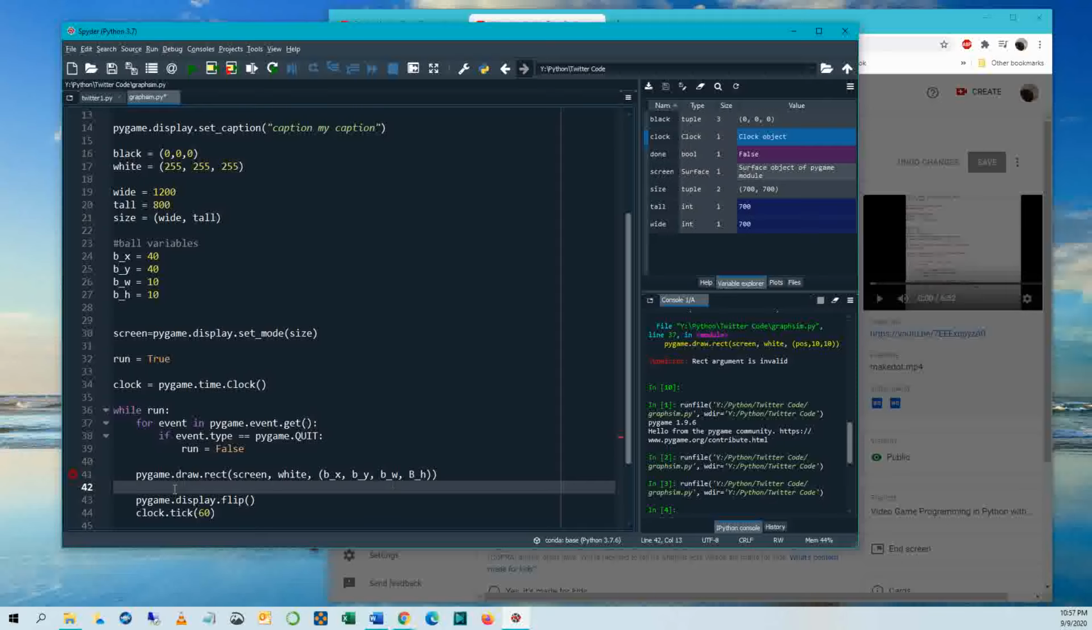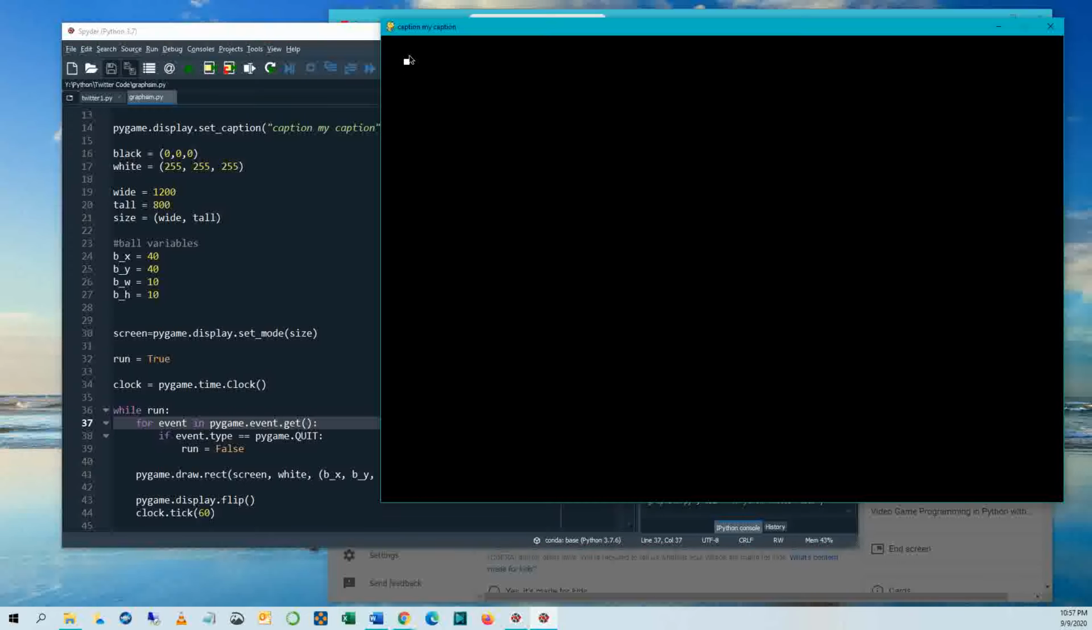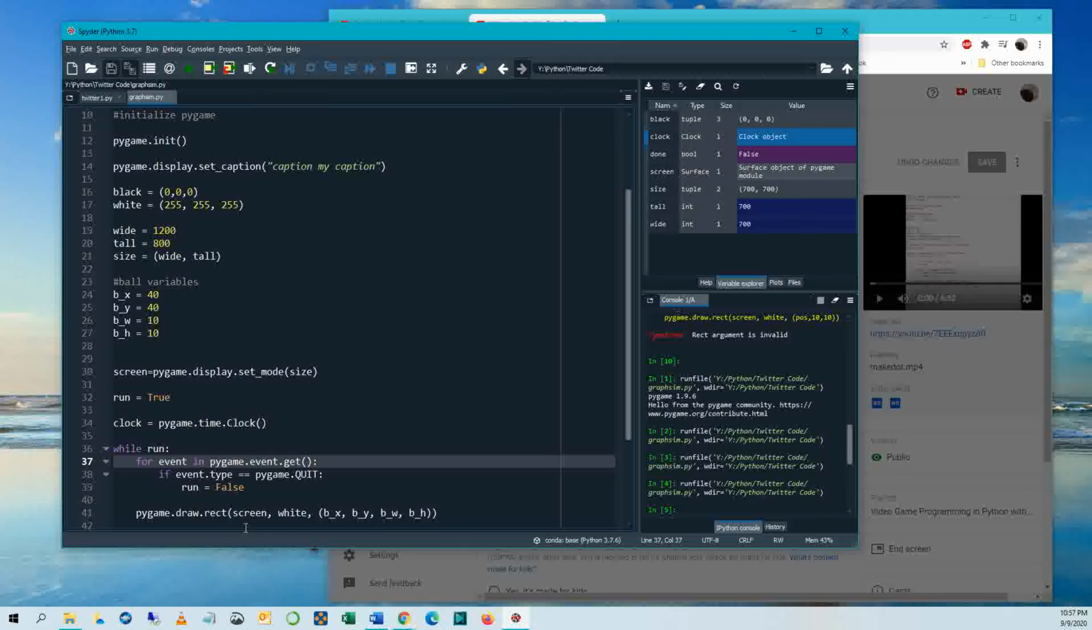Is there something wrong with my code? What is wrong with my code? b_h, oh, I did a capital. All right, let's do lowercase. Okay, so if I do this, nothing should change. If I run it, it should just paint the ball the same way. There it is. Okay, so the ball is just being painted. I'll close out. But I'm going to make this thing move now.